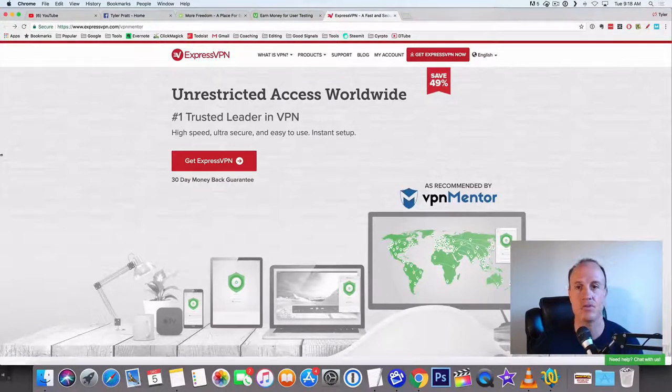A VPN allows you to access, what it does is it changes your IP. Sometimes in countries, they don't allow you to get onto the whole internet. And so you can use a VPN, and what that does is redirect your IP through another computer and allows you to get on there. So if you wanted to, you go to ExpressVPN. It allows you unrestricted access worldwide.